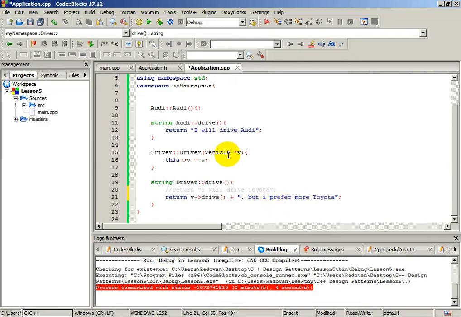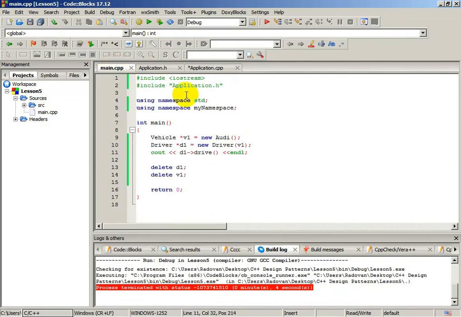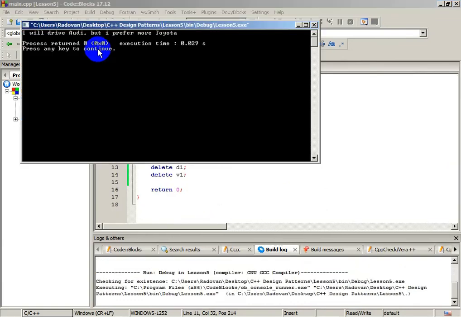In this function, we can return anything, a string that we can write, or we can call a function from a private member, because drive function from object Audi, which is vehicle, is a string, and we have a string here. We will call it, but also we will extend it. And now output should be I will drive Audi, but I prefer more Toyota, and we will see if it will run properly. I will drive Audi, but I prefer more Toyota.